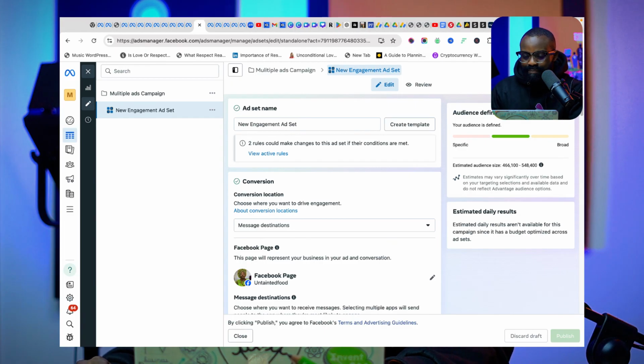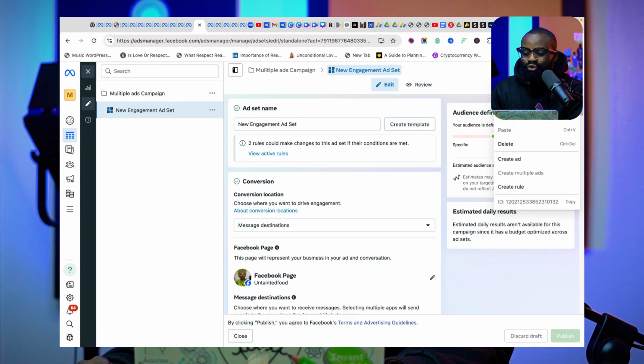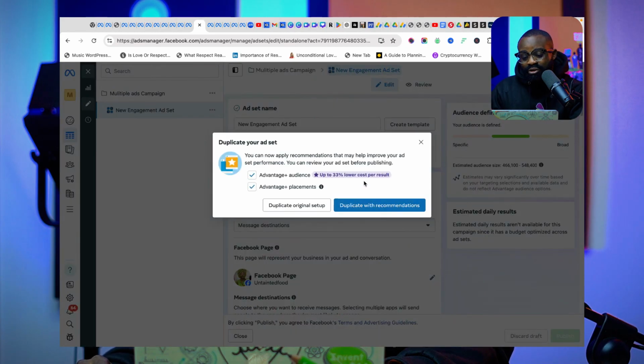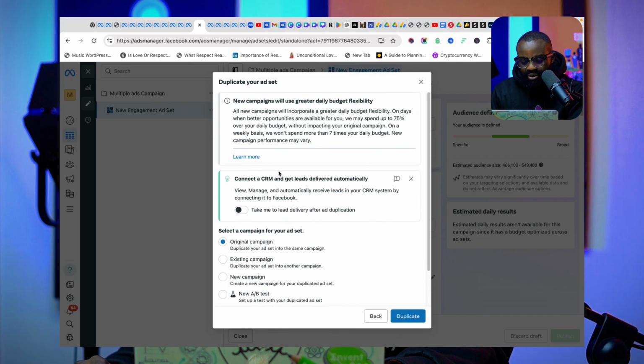I'm going to click here, right? And I'm going to click on duplicate. So when I click on duplicate, it says you can now apply recommendations that may help improve your ad set performance. You can review your ad set before publishing. So what are we duplicating here? Duplicate original setup, duplicate recommendations. I want to duplicate my original setup.